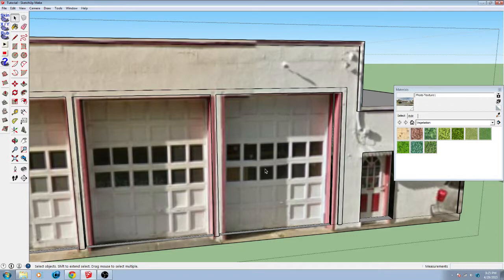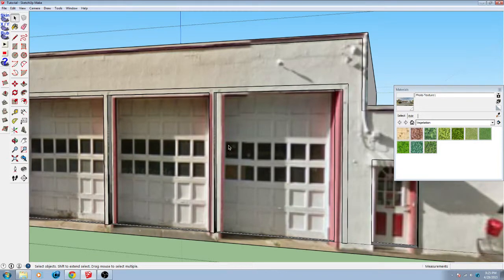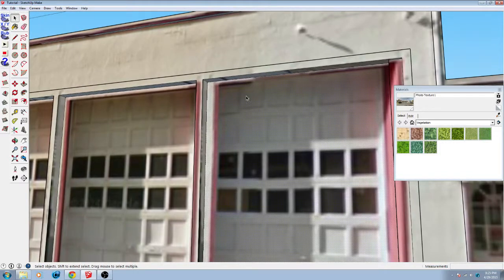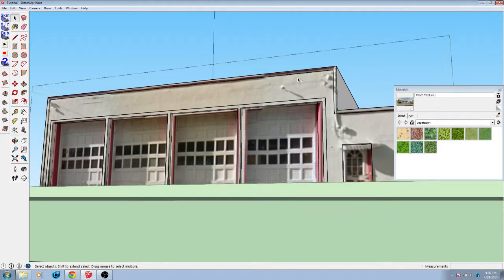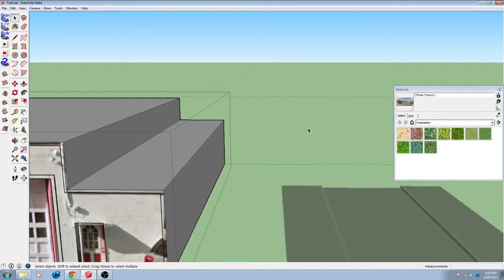So, you know what? I do kind of want these garage doors to look the same, so we don't really need this per se. So what we're going to do is highlight this, and press Control C, and then Control V.